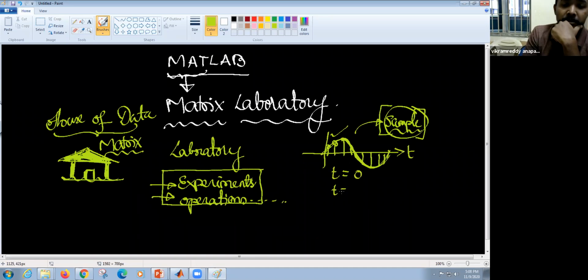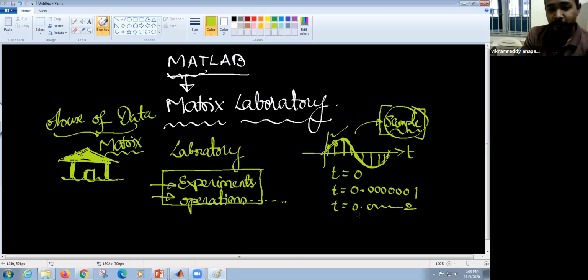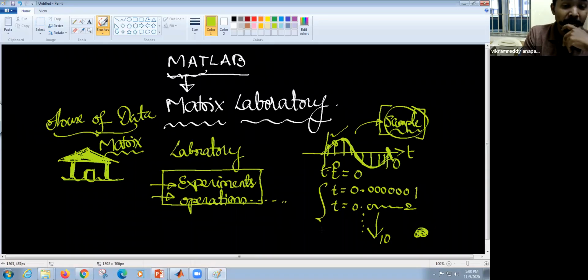For example, t equal to 0, t equal to 0.000000001, t equal to 0.0000, and so on to the end of the day. What happens? Until completion of your lifetime, you keep on running like this. You will never reach the finite. Maybe it is t equal to 0 to some 10, but you cannot reach 10 just easily, just like that. Therefore, it requires infinite memory to store all the information like this.